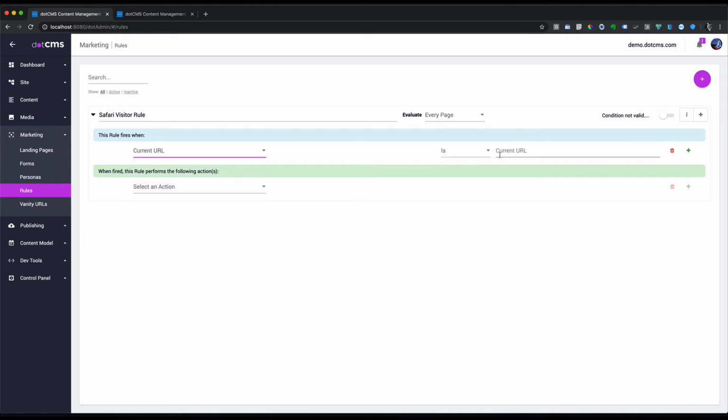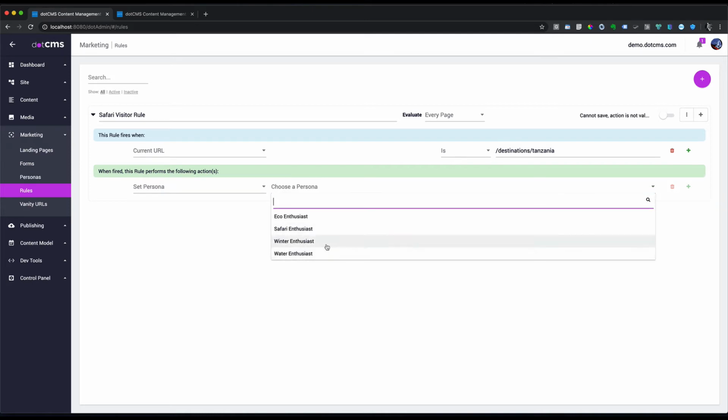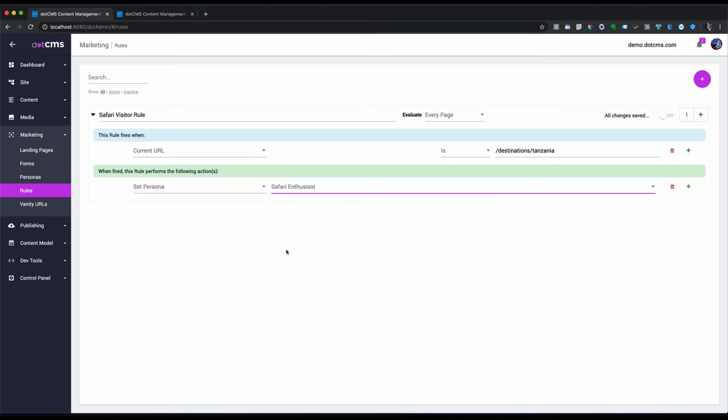But I'm just going to use something simplistic for expediency's sake, and I'm going to paste that URL. So if someone has visited that they're interested in Tanzania, then what I want to do is take many different actions, and you can even add your own custom conditions and custom sub actions here. So I'm going to set persona equals that new persona, which is the Safari enthusiast. Once again, that persona content just keeps appearing not only on tags on content but everywhere else.